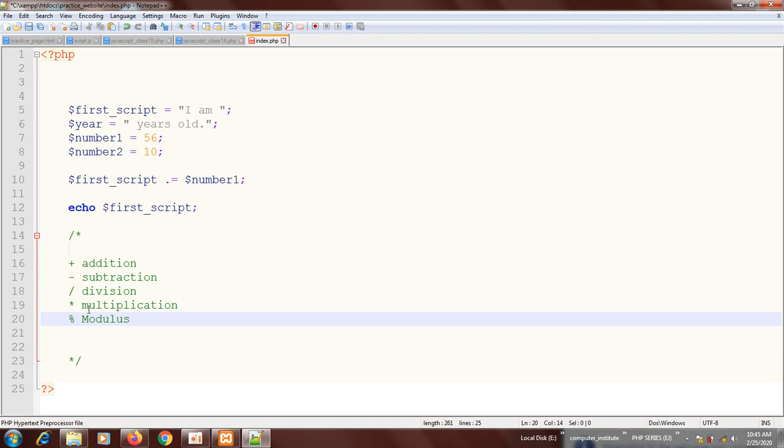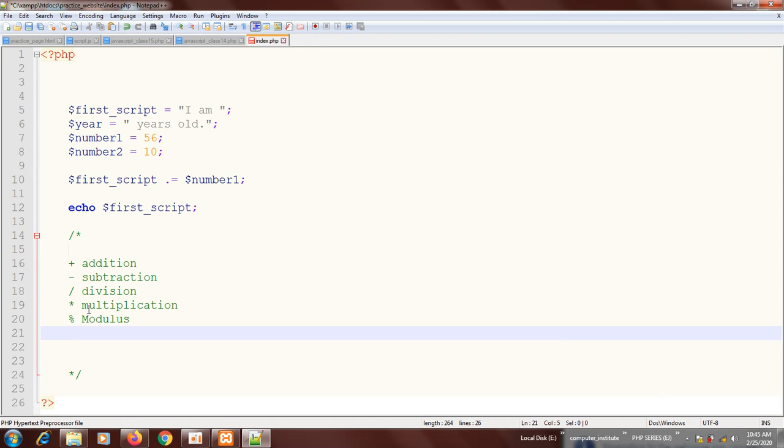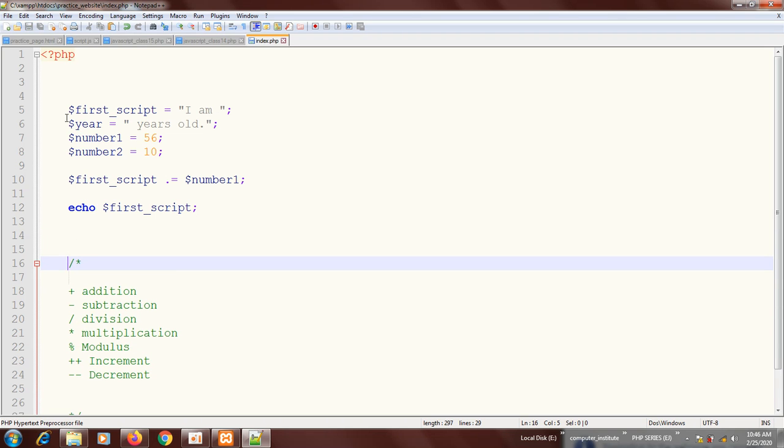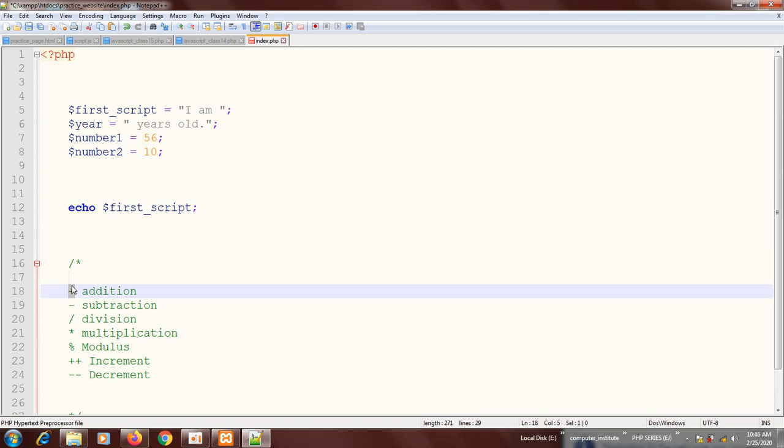Then the next one is plus plus, that's the increment sign. The last one we're going to look at is minus minus, the decrement sign. So these are what we're going to quickly look at in this tutorial. All right, let's start with this plus sign. We are going to add this number and this number. Let's see what we get with this plus operator.